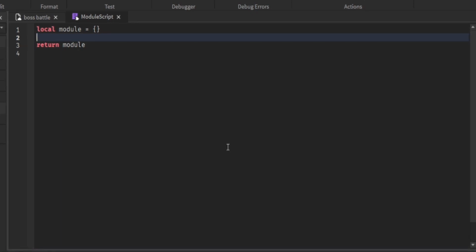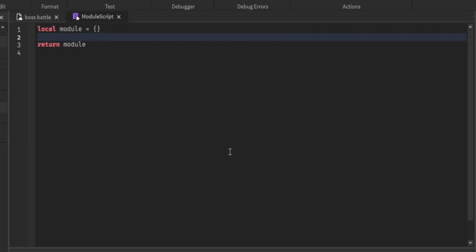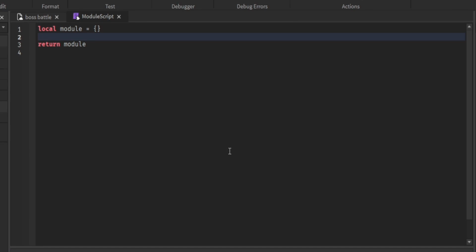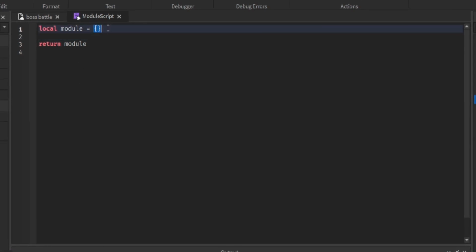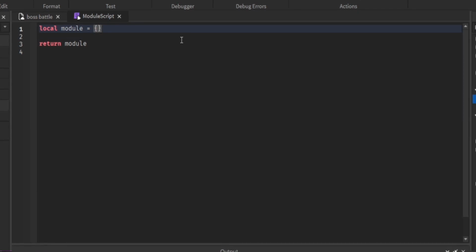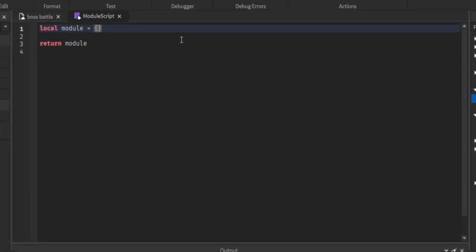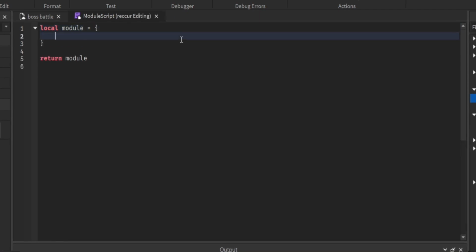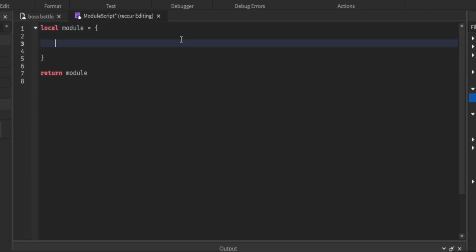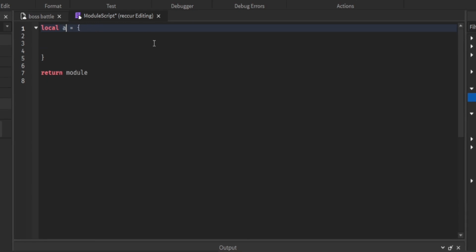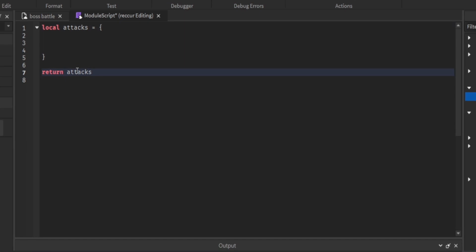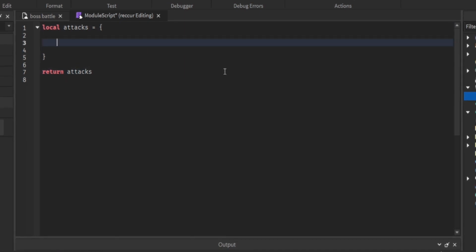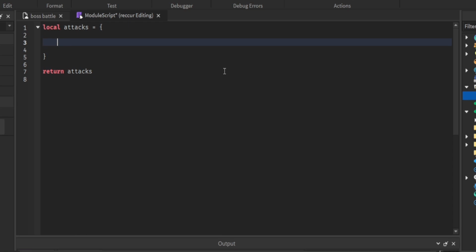In this case, we can actually make functions inside this module script, right? We can store it inside, and we can access it from the follow script, so we can carry out the attacks through that function. So as you can see right here, this is a table, and we're going to be using it to list our attacks. So for now, let's make it attack 1, attack 2. You can also rename it. So attacks, it's going to be all of our attacks. We're going to put the boss attacks inside this module script, right?